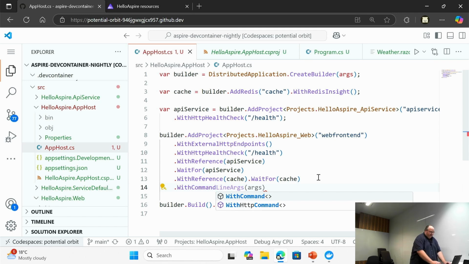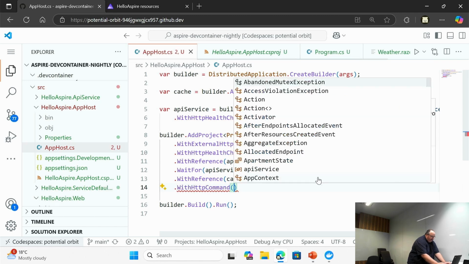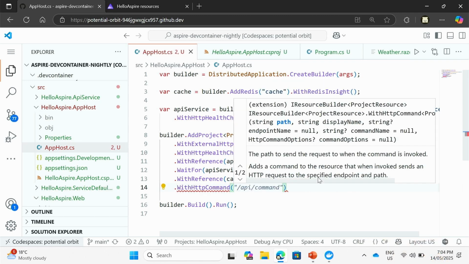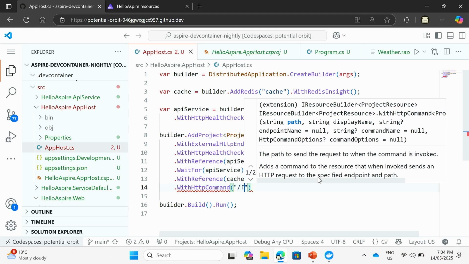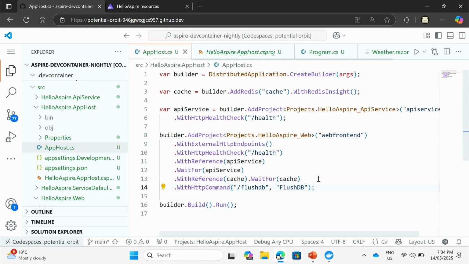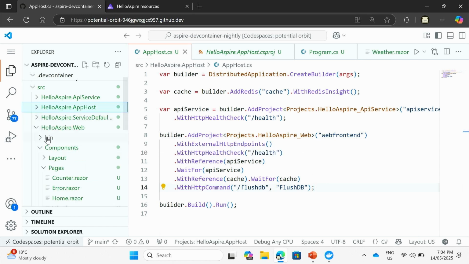Okay? So we've done some heavy lifting for you. So I'm going to give it a name. I'll say what's the path I want to hit. I'm just going to have a flush DB endpoint. And I'm just going to call it flush DB. That's it. That's my modification to the AppHost. And now I go over into my web front end.